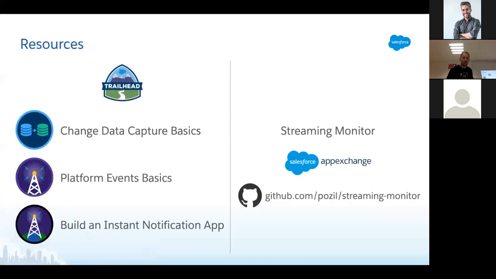Now, before I finish, learning material. Two things. Trailhead is great because there is a lot of content for these platform events and change data capture events. The two on top are actually modules, so more theoretical content. And the last one is the one I wrote for 2 TDX ago about platform events, but it's been updated, and you can actually see the EMP API in action if you want to create an application. It's basically a little chat application which gives you notifications with the EMP API. So far it hasn't been updated with Lightning Component, but it could be achieved with Lightning Component as well. And lastly, the streaming monitor, if you want to grab it from the AppExchange.